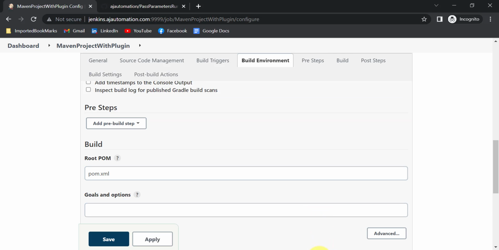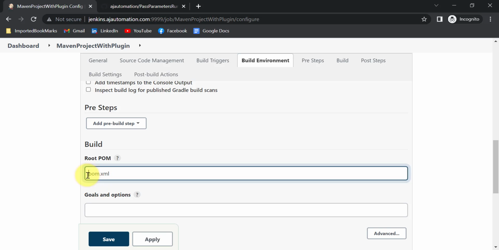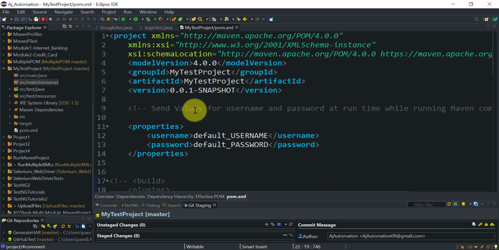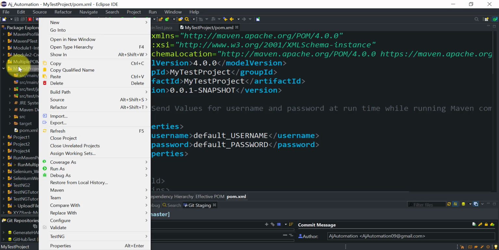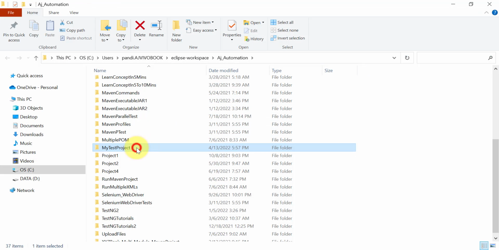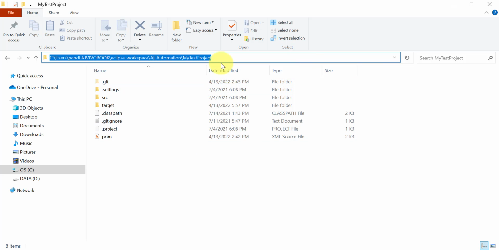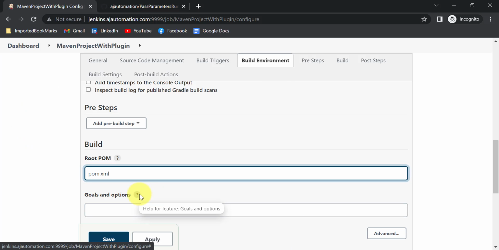So first let's see how we can run the Maven project available in my local machine. I will go here. Here I need to provide the location of my pom.xml file. We will use the same Maven project that we used in the previous session. So I need to provide the location of this project. This project is available locally, so this is the location. At this location, this pom.xml file is available, so I just have to provide the location here.